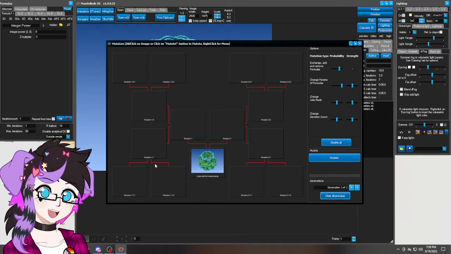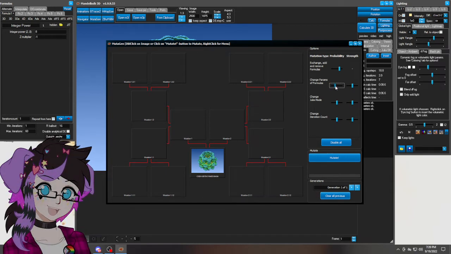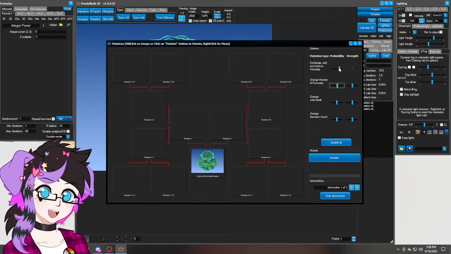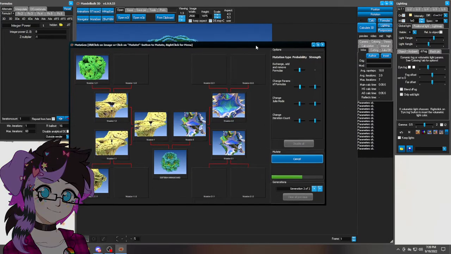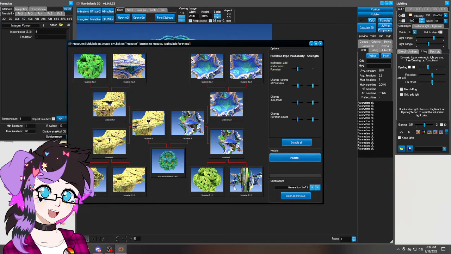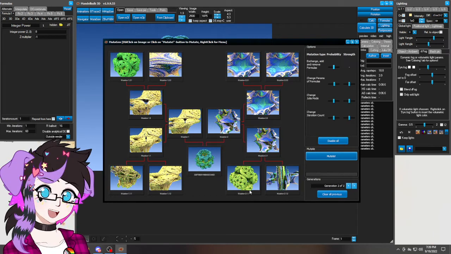It will take your image and mutate it based on what you have over here. If you don't change any of these parameters over here, then let's just go ahead and do this. Let's put all of them to the middle and basically hit mutate. And now you will see right here, it'll all say parameters okay. And then as you can see with your images here, you get different mutations or generations of your image.